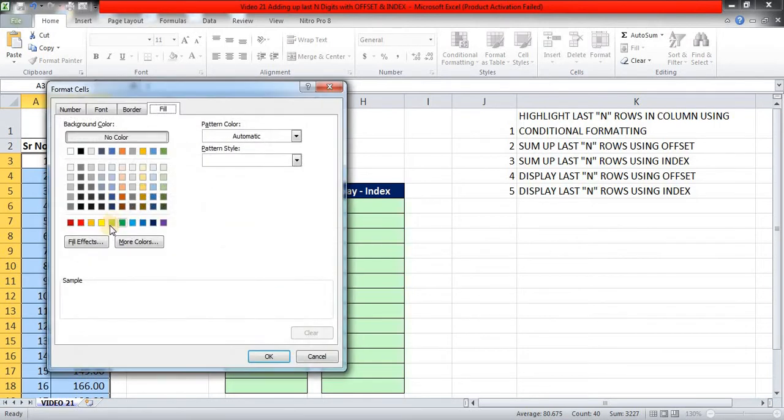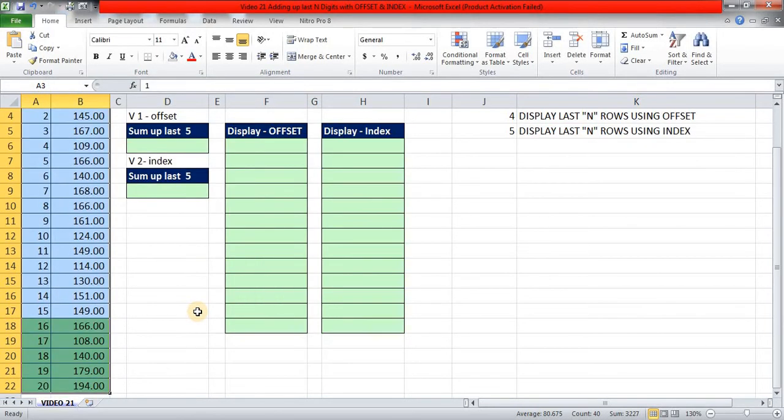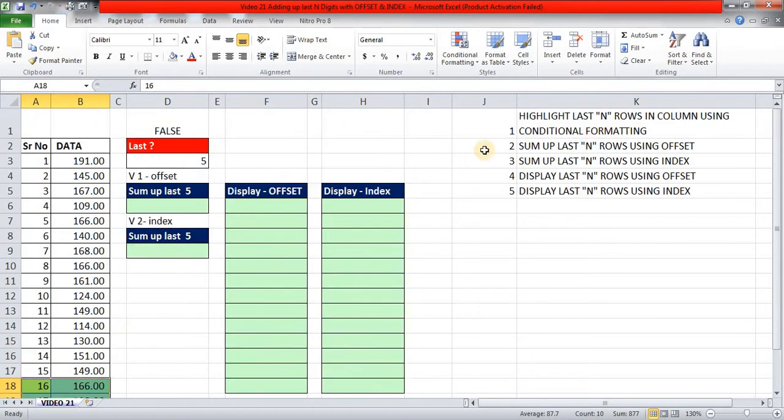Okay, format, and I am selecting this color. Okay, so see, from serial number 16 to 20, there are 5 cells. All these rows are highlighted. So this first thing is done. You can press Control 5 to strike out. Now if I change this to 8, the last 8 rows will be highlighted. Just let me restore it to 5. I have something in these cells, so I'm just pressing delete here. So the first thing is done.